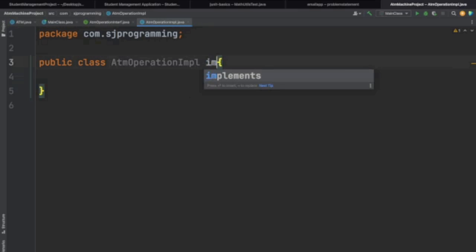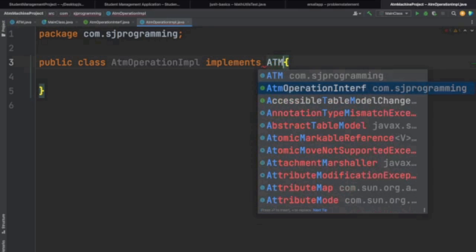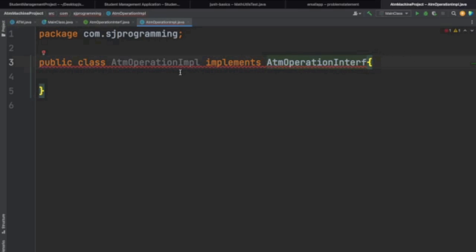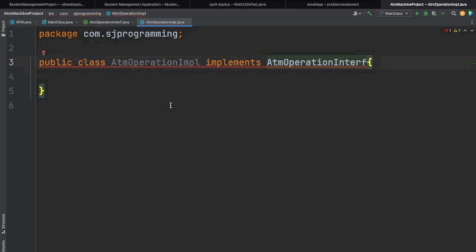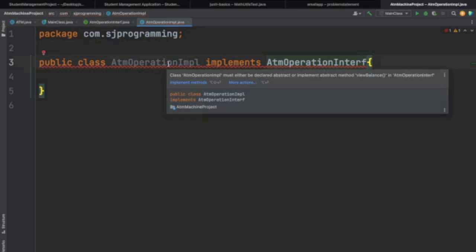So this is our interface, and this is the ATM operation IMPL, meaning the implementation of that interface. Here we have to implement that interface. Whenever we implement any interface, that class has to provide the implementation for all the methods declared inside the interface, otherwise we have to make this class abstract. See, we are getting the message: class ATM operation IMPL must either be declared abstract or implement abstract method.